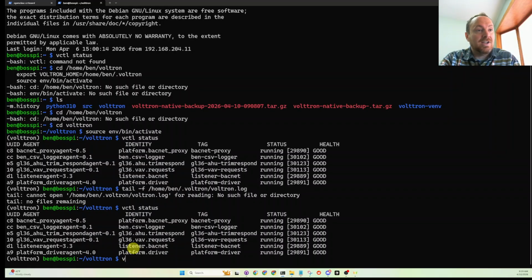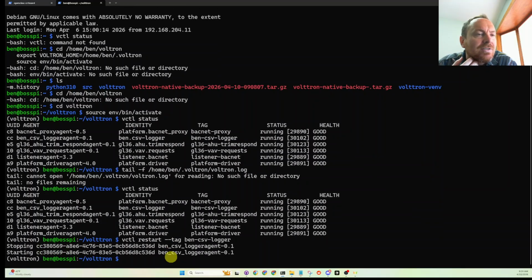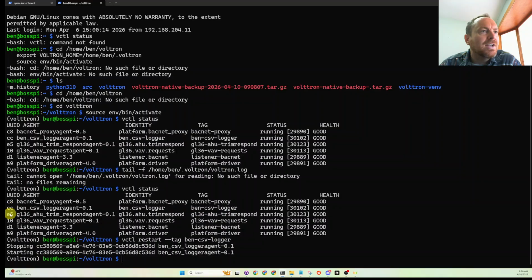Pretty cool. So I think you can do, it's been a while since I've done VOLTTRON, but you could do like a vctl VOLTTRON command to restart. I think you can even do by tag, might be like a --tag, bin csv logger. So that's how you can restart the agent. You can also do it by UUID right here, if I remember correctly.